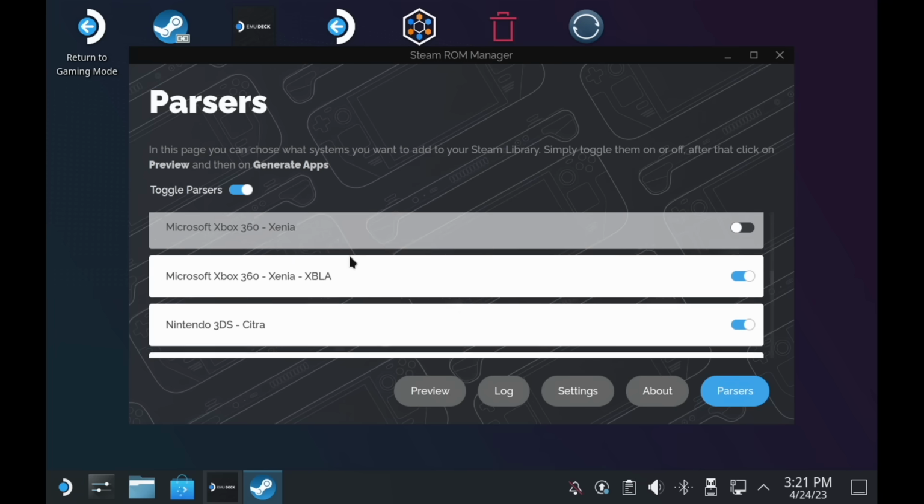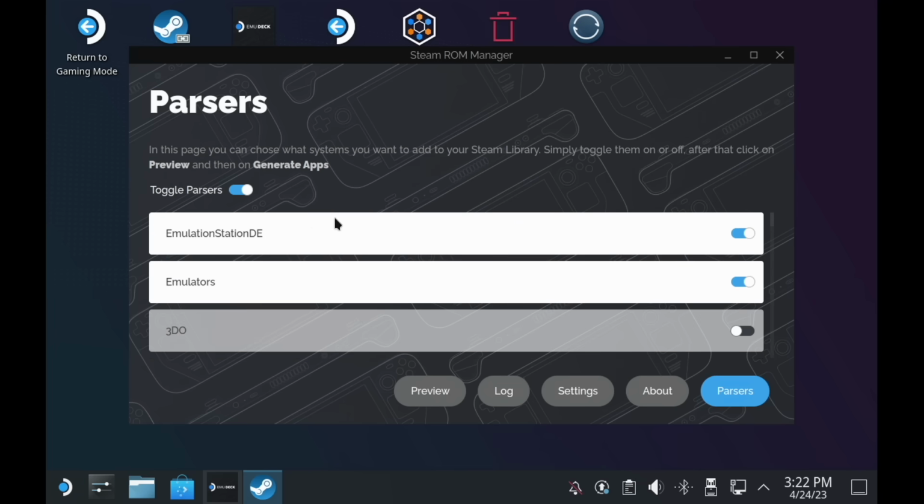By default, these are all going to be turned on, so what I recommend doing is actually toggling all of them off, then you can turn on the ones you actually want to have in SteamOS. This is going to make sure that you don't have a million apps showing up on your SteamOS all at once. So let me give you a couple recommendations.